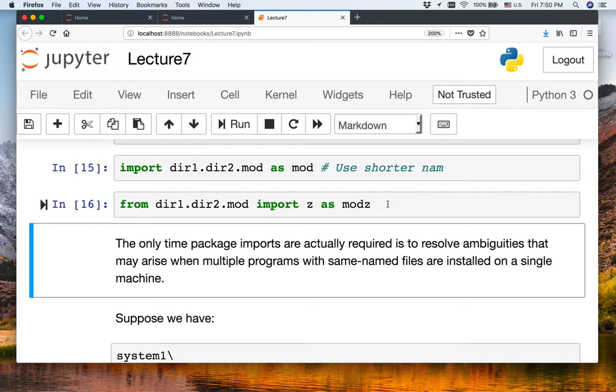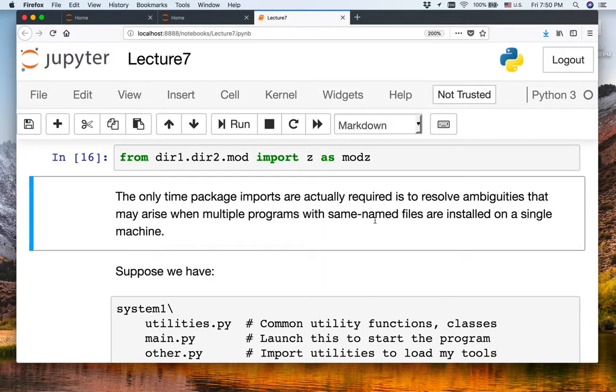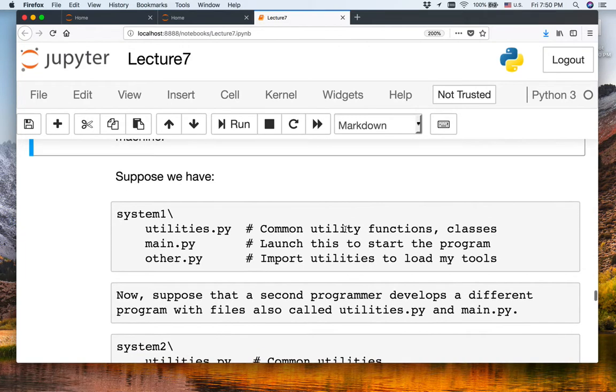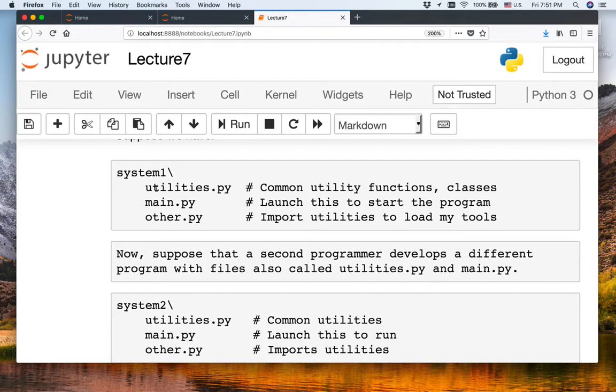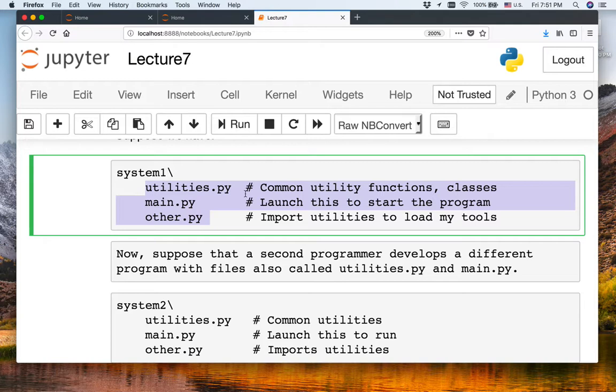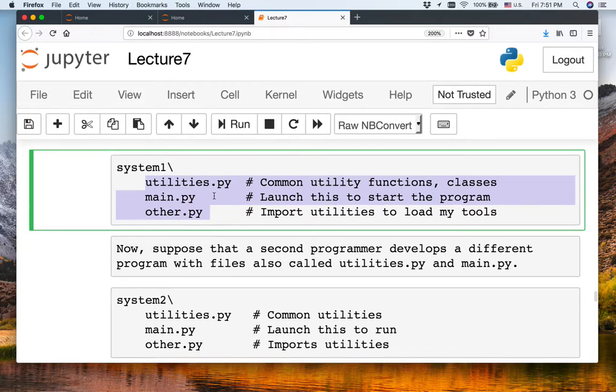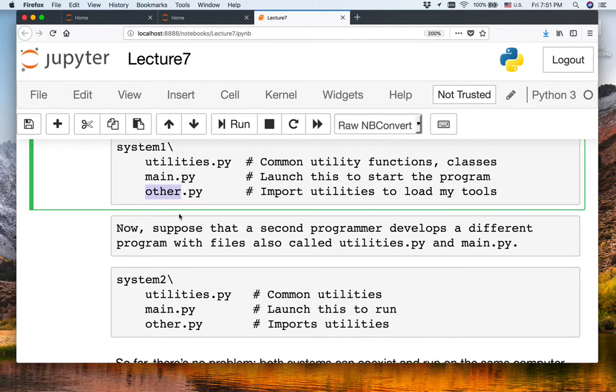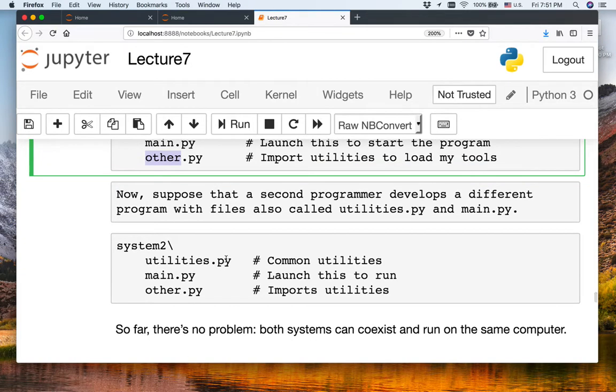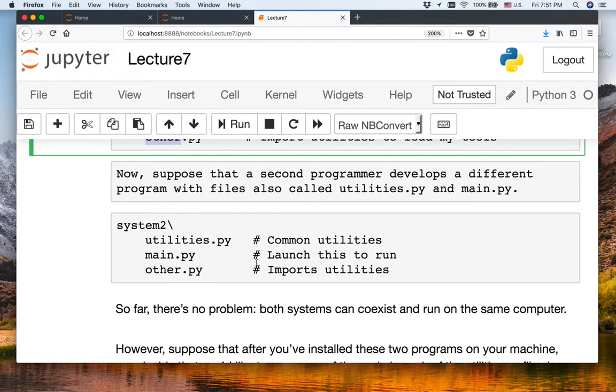So the only time package imports are actually required is to resolve some ambiguities that may arise when multiple programs with same name files are installed on a single machine. So let's say you're a software developer and you have this system1 directory where you have these 3 files, where utilities has the common utility functions and classes, and you have this main that launches the program, and you also have this other file that imports utilities to load my tools. And now suppose there is a second programmer who also develops a different program with files also called utilities and main. You can assume these are really generic names, right? It's very common that 2 programmers call the files for different tasks utilities or other or main. So far there's no problem.